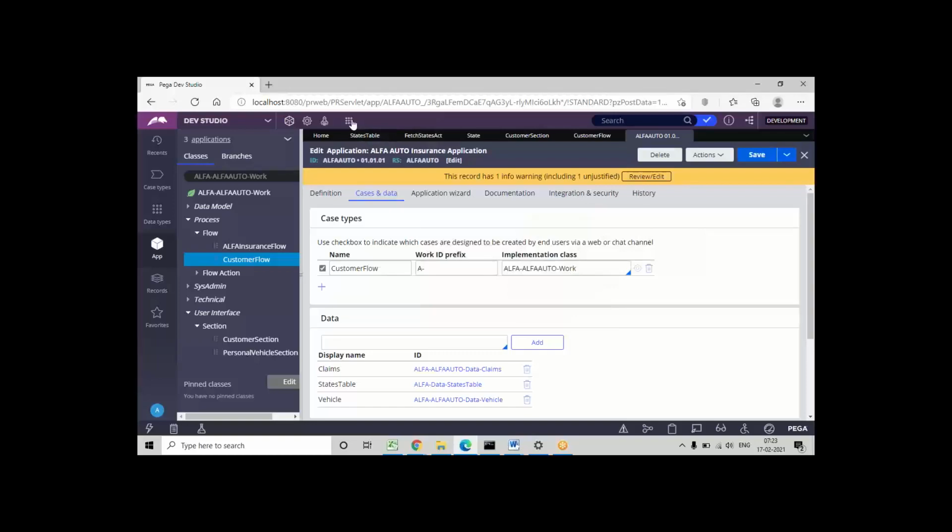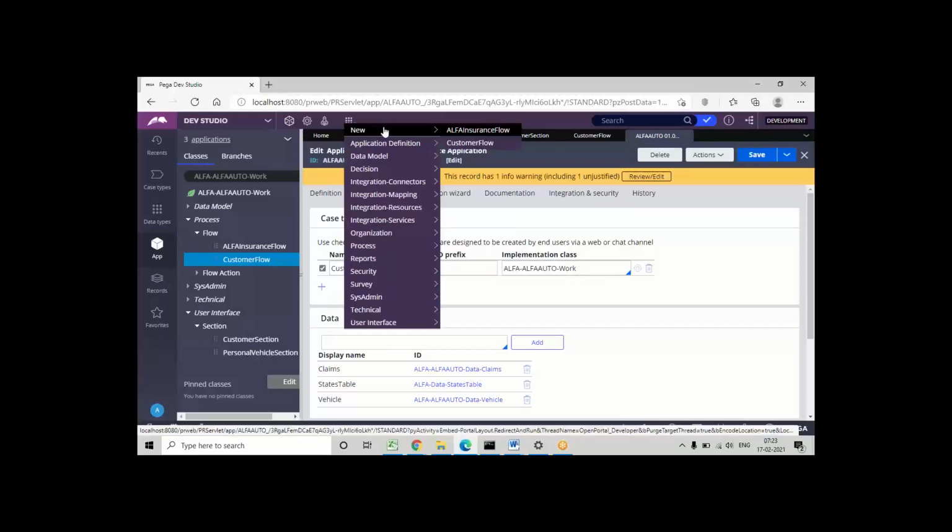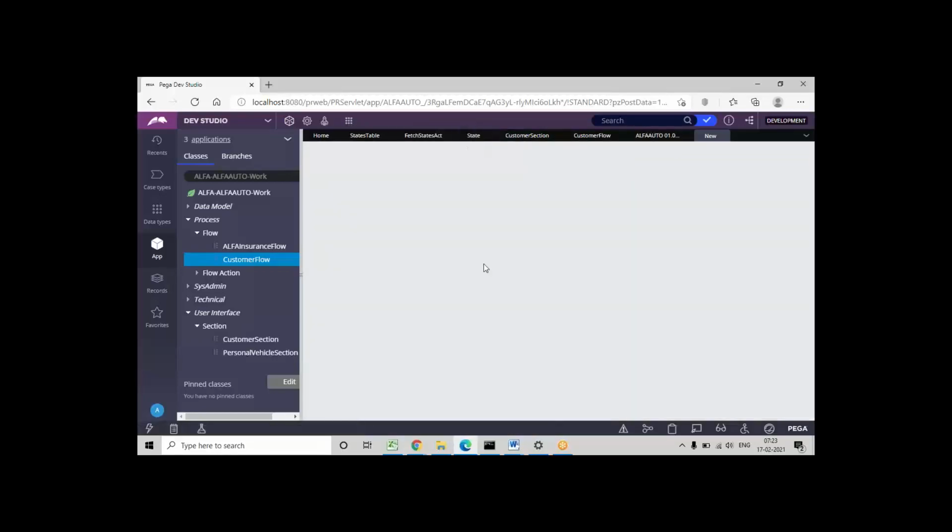Now after saving this, go to the menu. You can see the flow names are displayed now. Earlier there were no names, but after applying this setting, you can see both the customer and insurance flows showing in this list. So now you can run directly from here. Click on the customer flow.